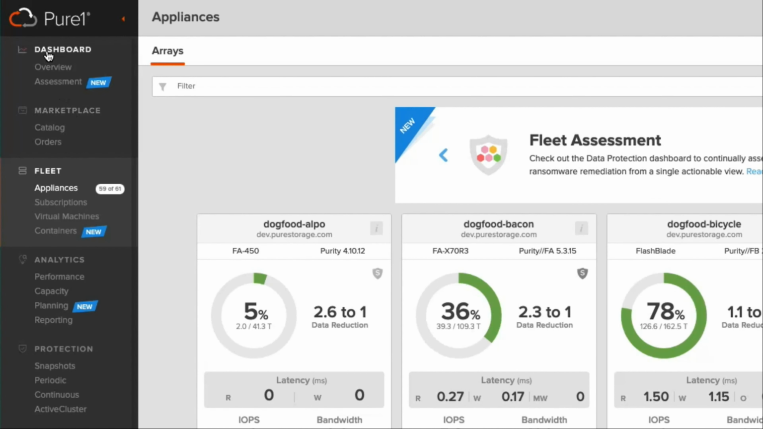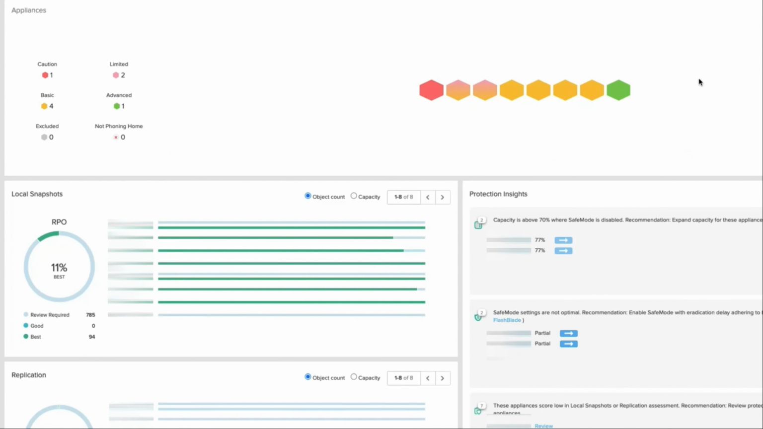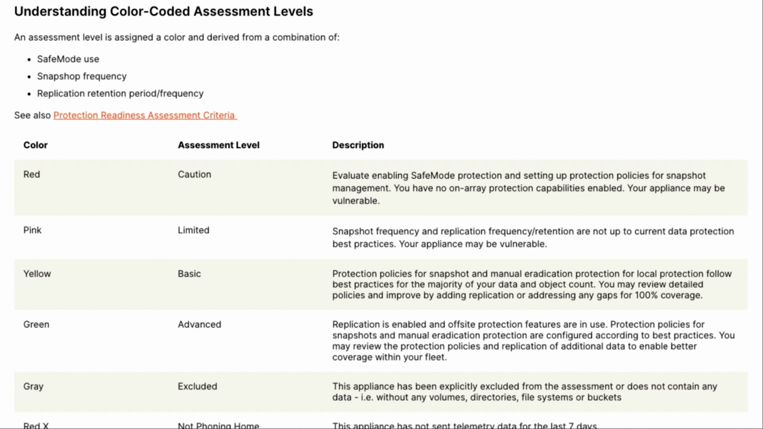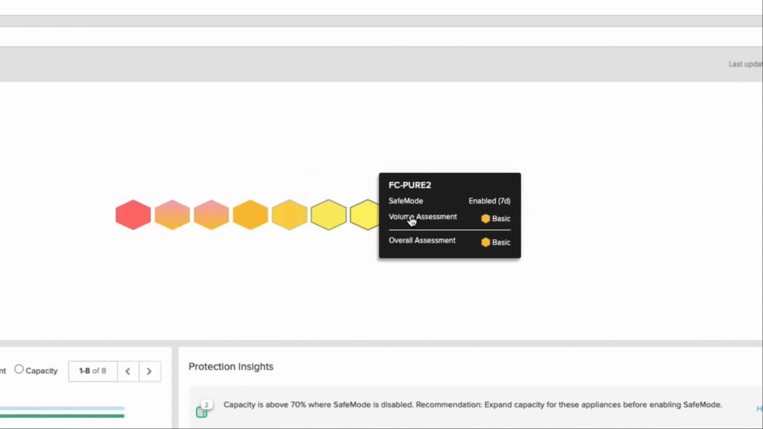Okay, so accessing an assessment is very simple. You go to Dashboard and you simply click on Assessment. Once you're there, you're going to be greeted with a honeycomb grid. This honeycomb grid is assessing your data protection of your entire fleet. Each honeycomb represents an appliance, so it could be a FlashArray or a FlashBlade, and the color actually indicates an assessment level, and with each assessment level, there's a recommendation to tell you exactly how well you're protected and what you could do to increase your assessment level from, let's say, caution to basic, or from basic to advanced.